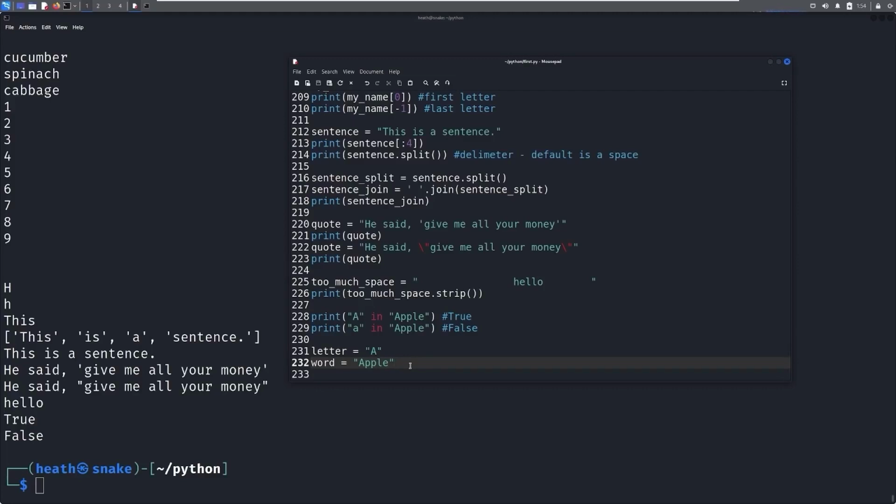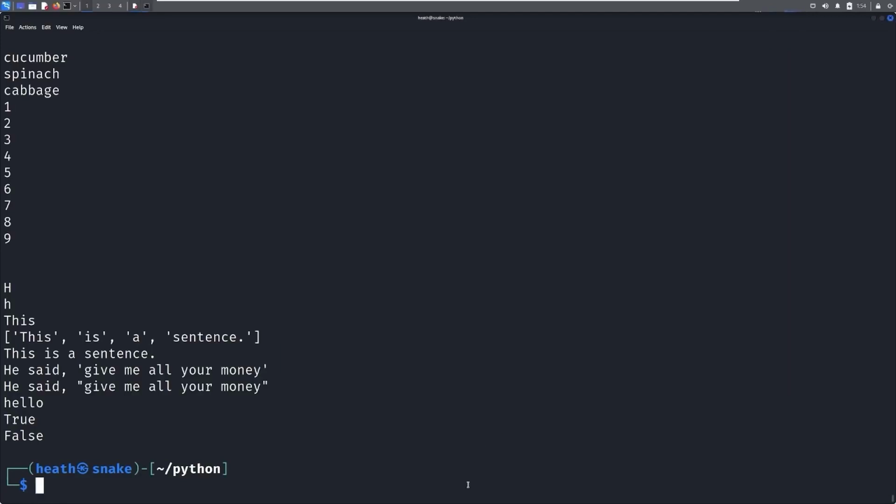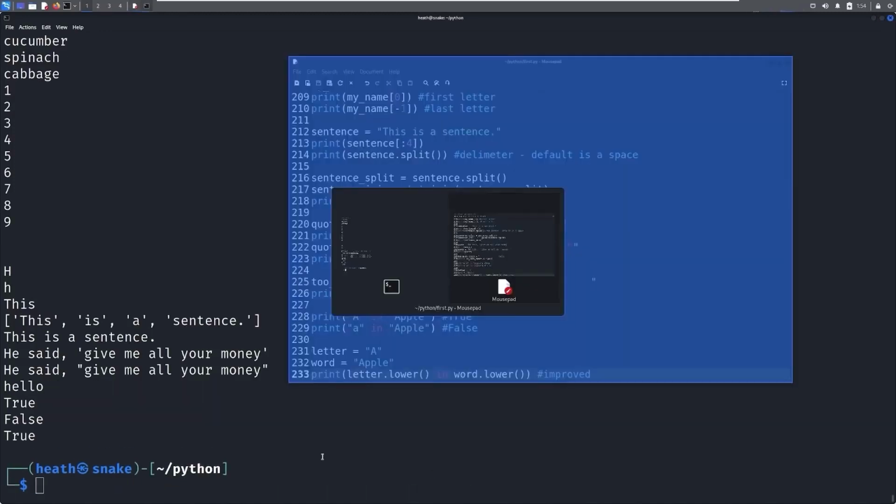Well, this brings something up that we did a little bit early on, which is using lowercase. Remember the lowercase method. We can say print, and then we can come in here and say letter.lower. You could also do upper if you wanted to, but what we're doing is we're converting all of this to lowercase. So this is now going to be a lowercase a, and then we could say in word.lower, and we can just say this is an improved way of doing this. So if we print that out, we save this, this should come back as true.